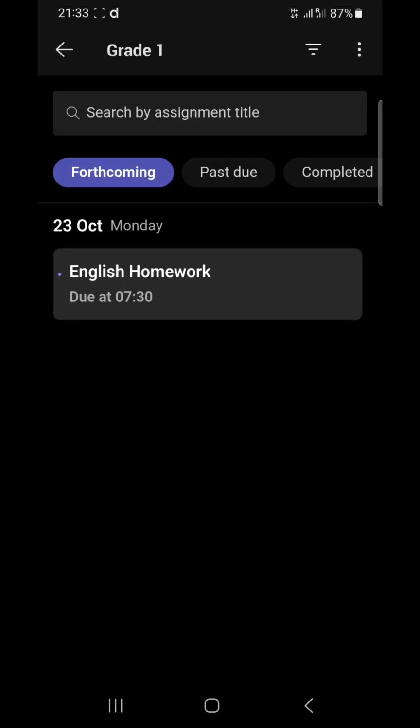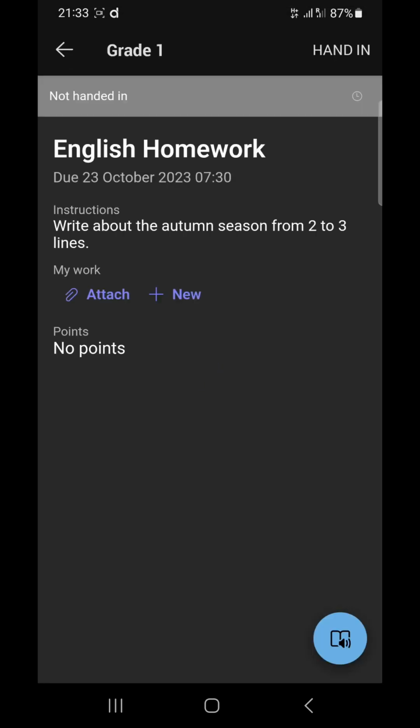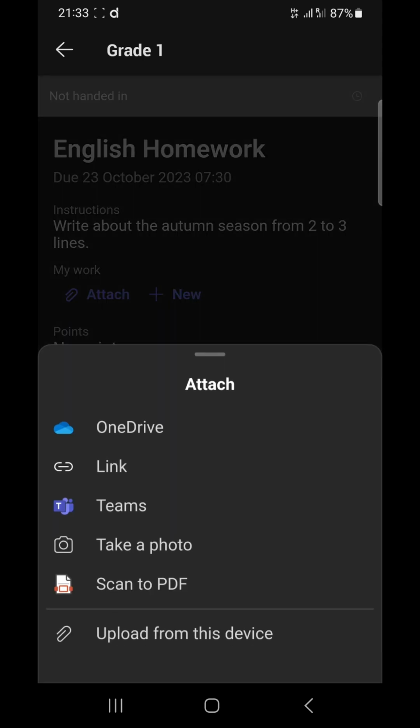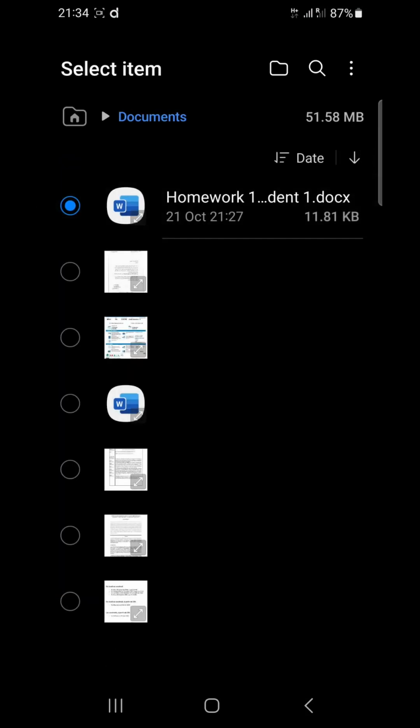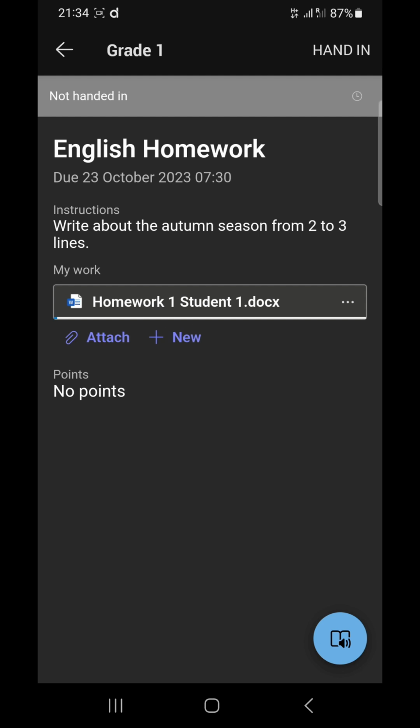As per the homework, go back to Assignment, read the instructions, prepare your answers on a Microsoft Word document. Attach the document. And then hand it in.